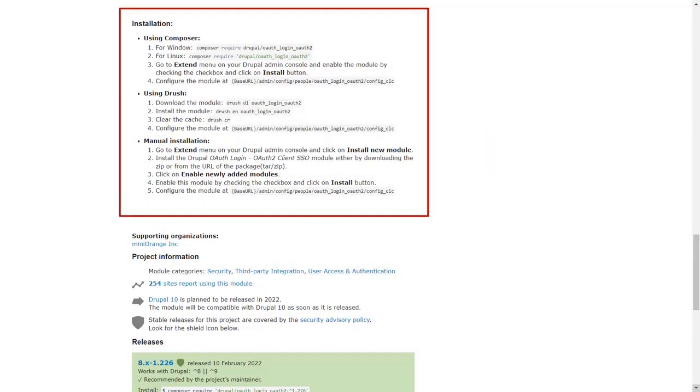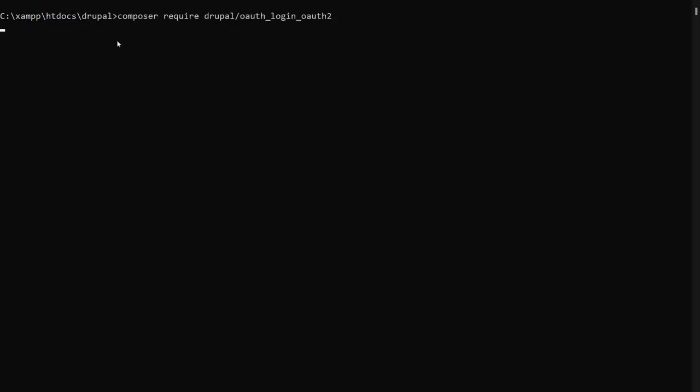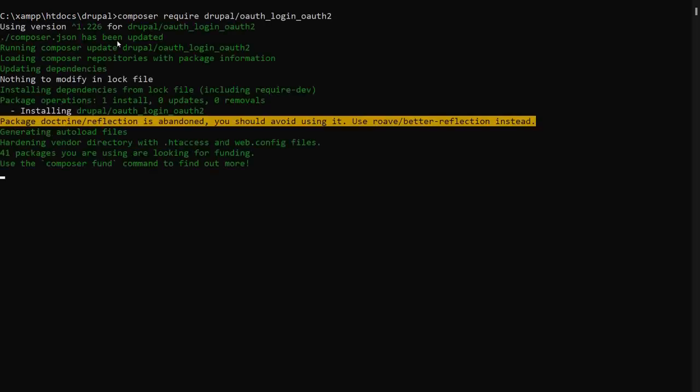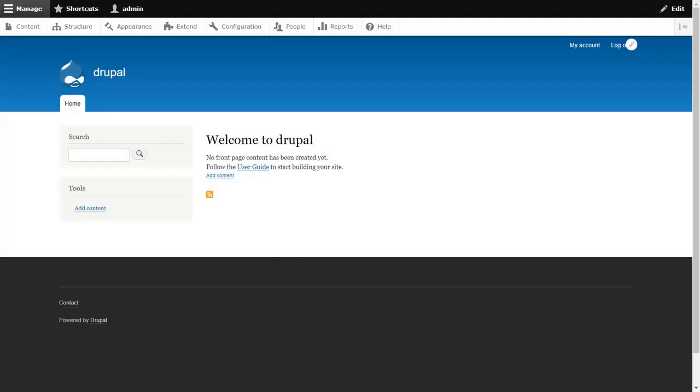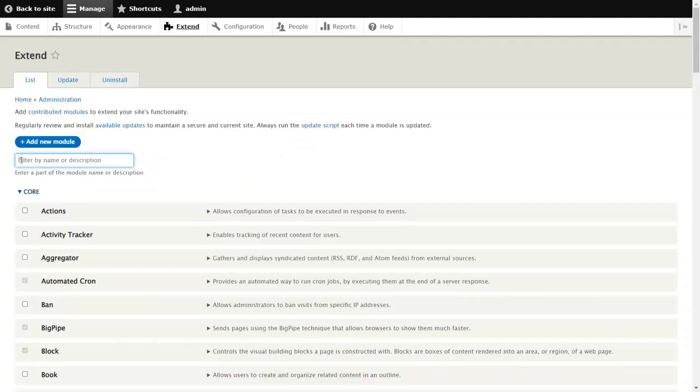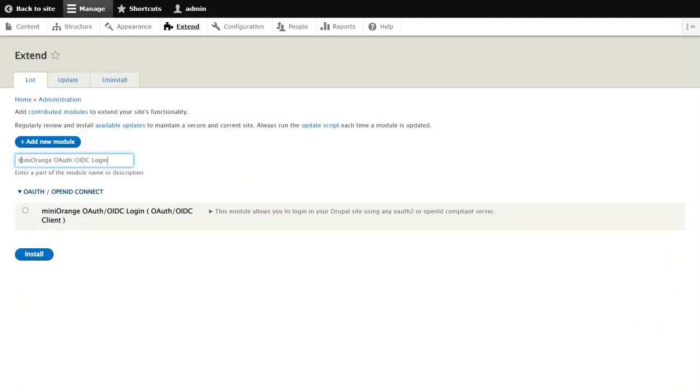You can check installation steps on the download page of the module. Install the module. For instance, we install the module using Composer. Go to the Admin Dashboard of your Drupal site and click on Extend. Search for the miniOrange OAuth Login here. Enable the checkbox and click on the Install button.